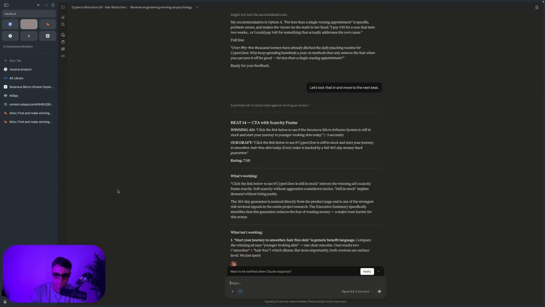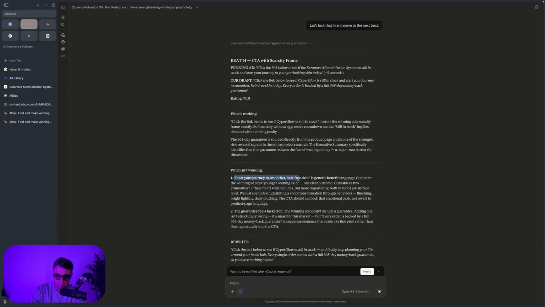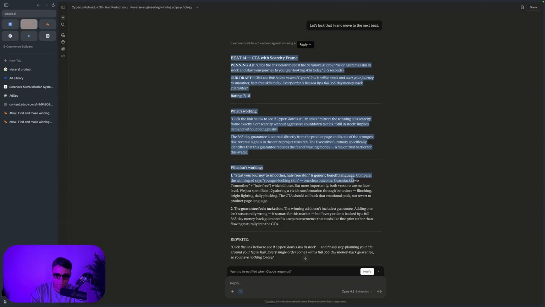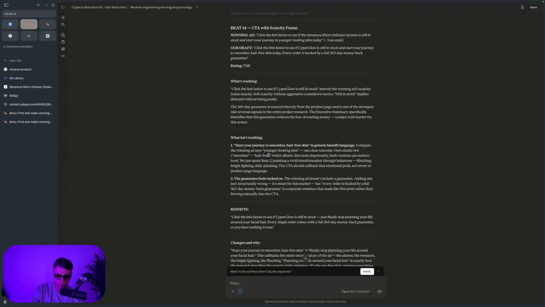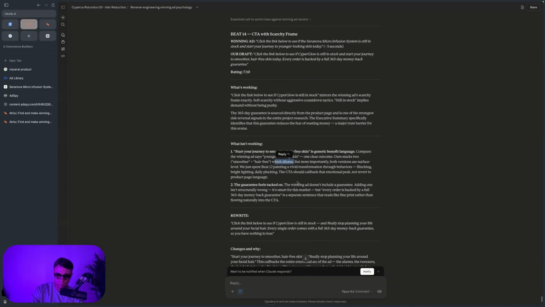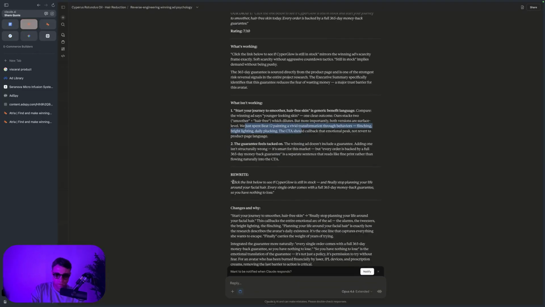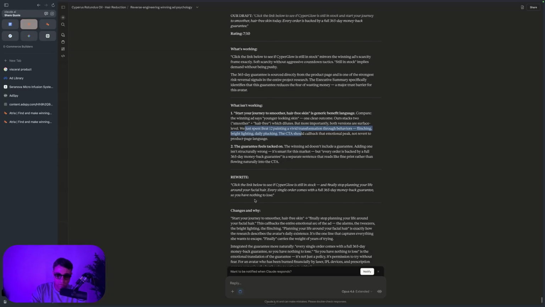Click the link below to see if Cyberglow is still in stock and start your journey. Start your journey to smoother hair-free skin is generic benefit language. Compare the winning ad says younger looking skin, one clear outcome. Ours stacks two, smoother plus hair-free, which dilutes, but more importantly, both versions are surface level. We just spent beat 12 painting a vivid transformation through behaviors, flinching, daily lighting. Yeah, exactly. Click the link below to see if Cyberglow is still in stock.